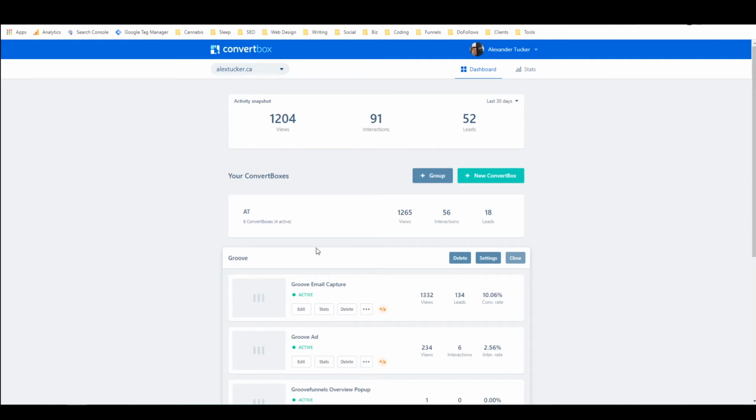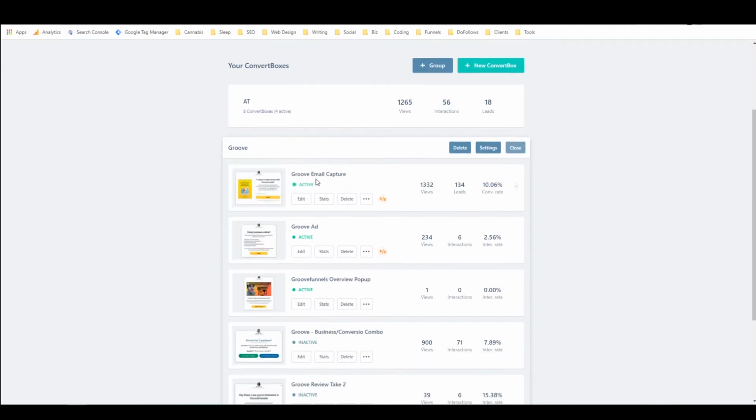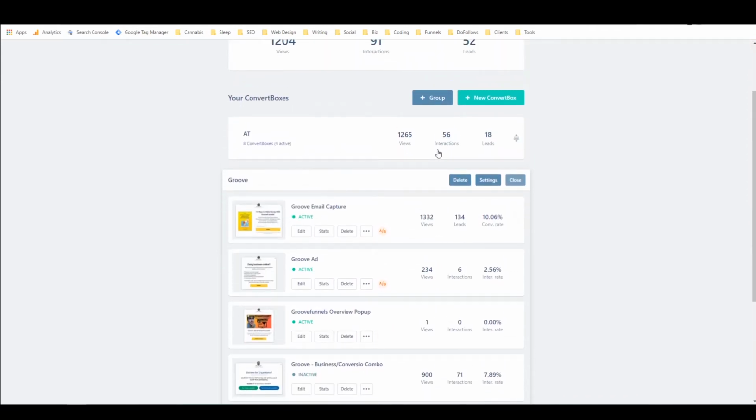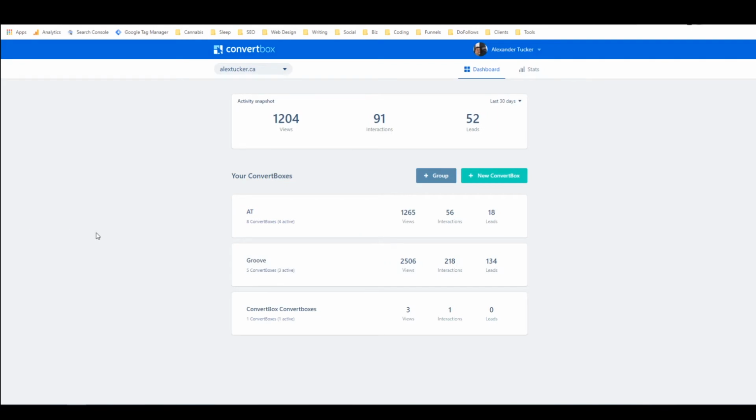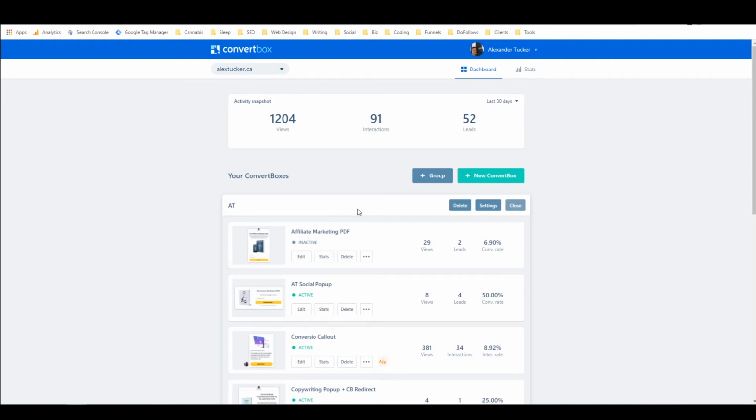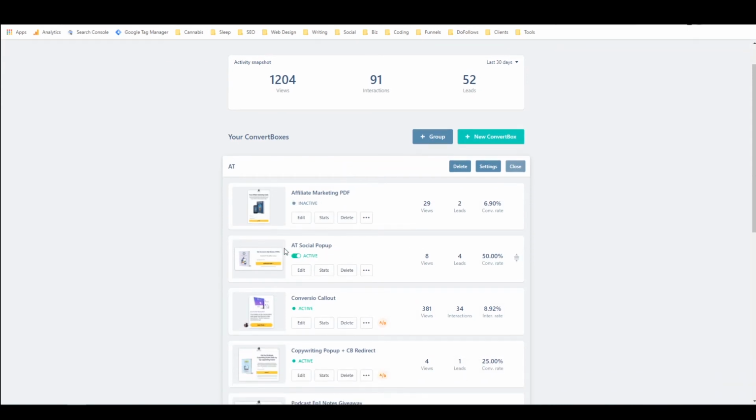You can see this is kind of my main pop-up right here. Over the last, I guess, 30 days, it's got a 10% conversion rate on it. So that's pretty solid. And then this one is from a landing page. The other one I showed you was from a pop-up on a blog post. This is a landing page pop-up. It has a 50% conversion rate.